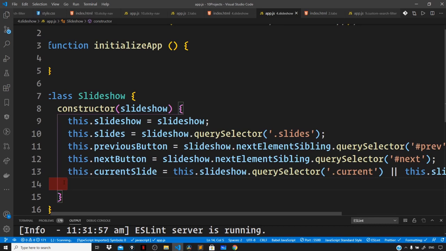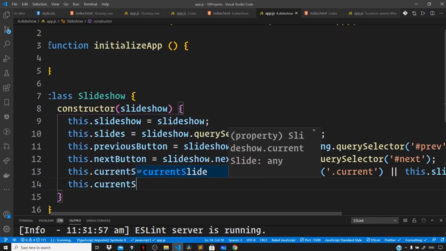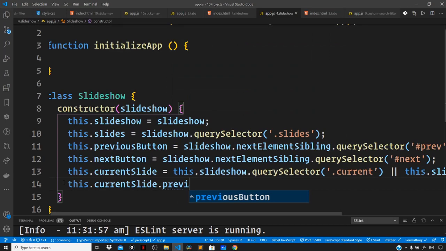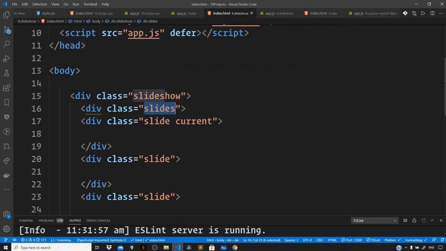Now once we have a current slide, in order to get the previous slide, we can access the previous element sibling property on the current slide. So this.currentSlide.previousElementSibling. Here you can see that the first div within the slides div has the class of current. If we try to find the previous element sibling of it, then we get nothing, right?